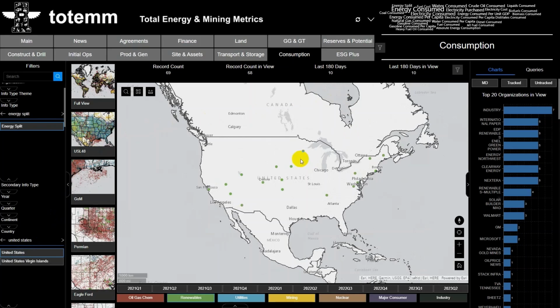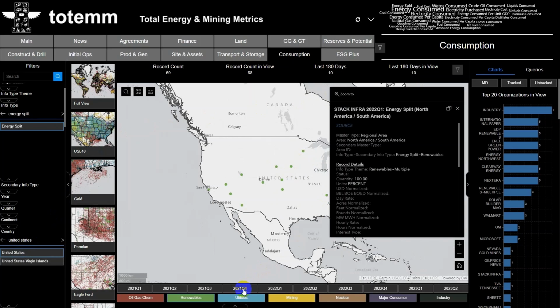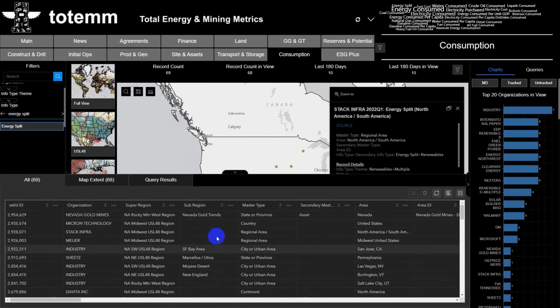And investigate the map by clicking on individual features to see the record details, or see all the record details in the attribute table down below.